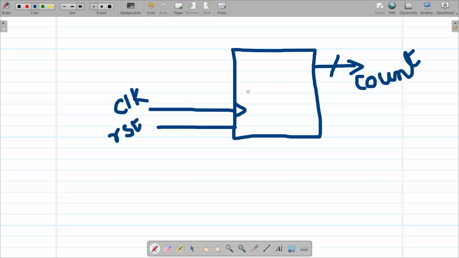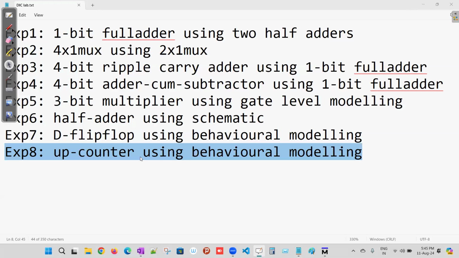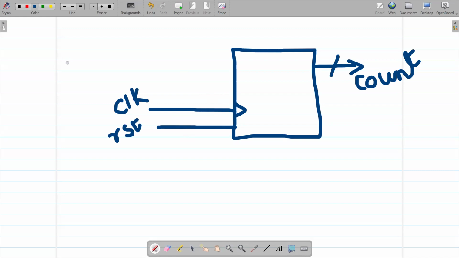Again, those things I discussed at the time of the D flip-flop are applicable here: synchronous reset, asynchronous reset, active high reset, active low reset, positive edge clock, negative edge clock. All those things are valid for this counter too. What more here? This is an up counter. There are several counters, by the way. You may have an up count or you may have a down count. I'll list them down here.